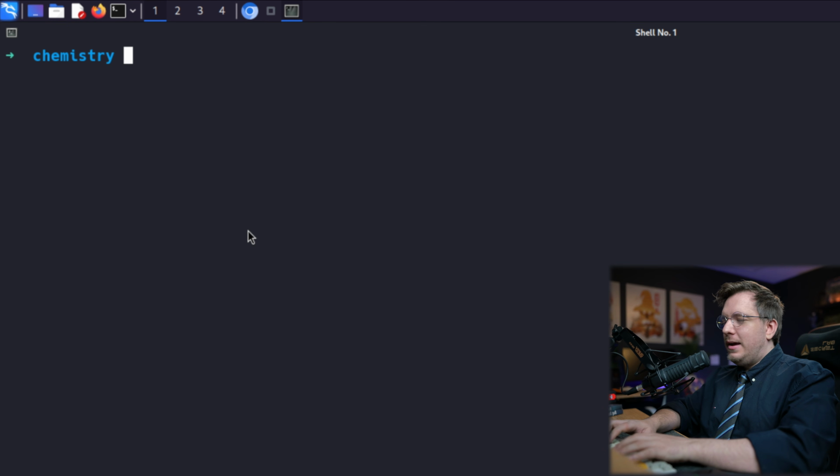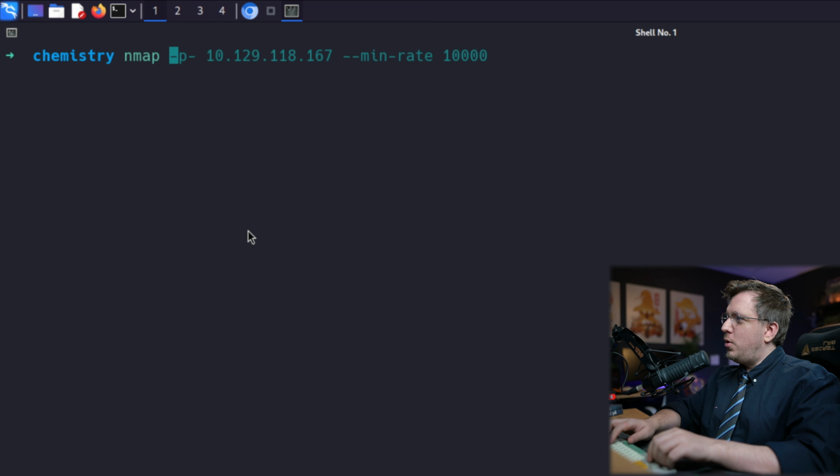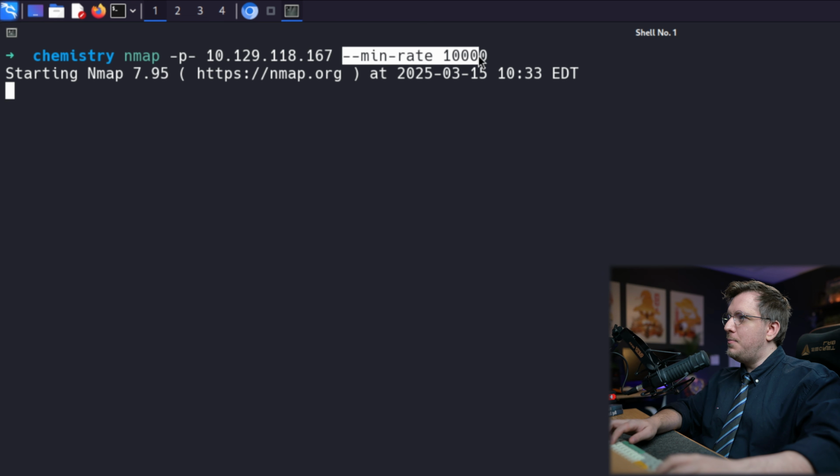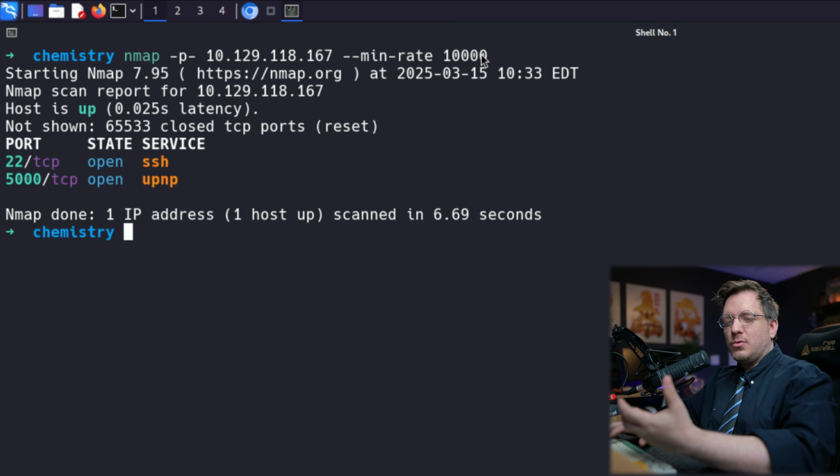All right, let's go ahead and do the initial recon. So we're going to be using Nmap. We're going to use the -p- flag for all the 65,000 or so ports for the IP address that we got. And we're using a min rate of 10,000 because we're not worried about being detected or being noisy in this case.